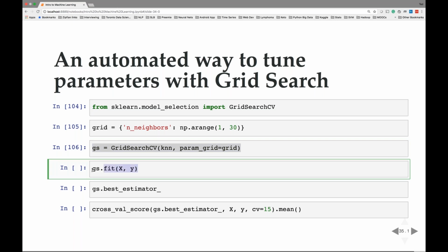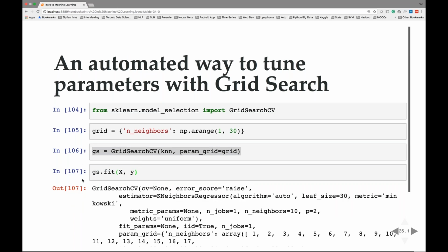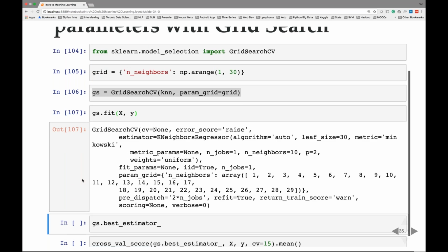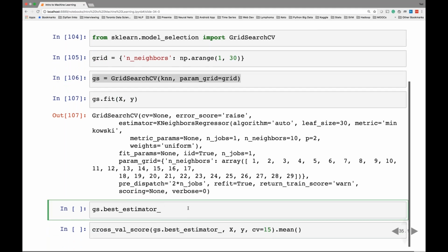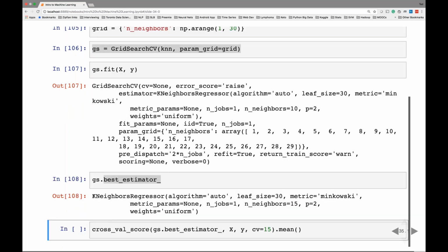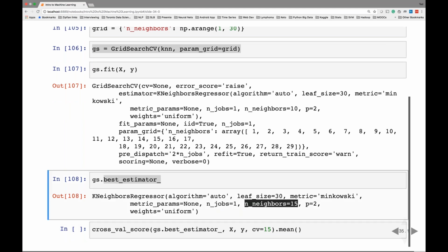And then we do the same thing. We fit the model with our data, and you'll see a little star here, so it's running. It actually took like a second to run. And it ran through all those combinations of n neighbors. To figure out what the best estimator is, there's an attribute called best estimator, and it's a k-nearest neighbor estimator object. And you can see right here that it actually chose 15 neighbors.